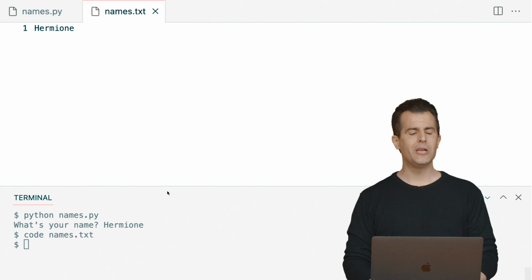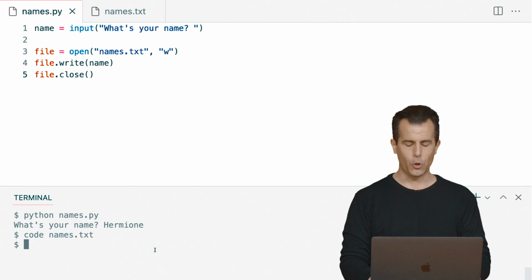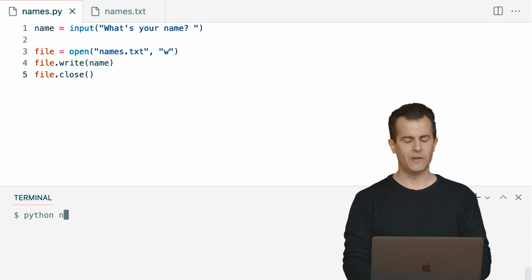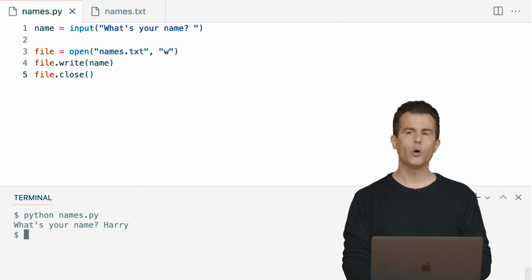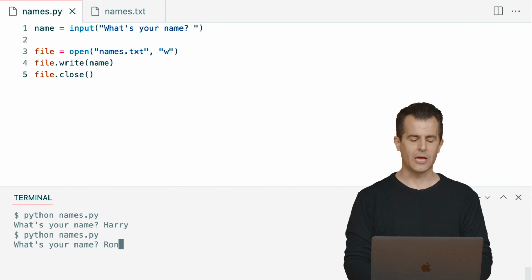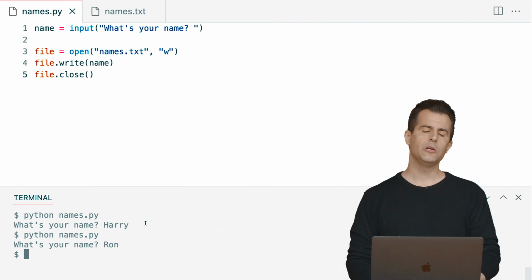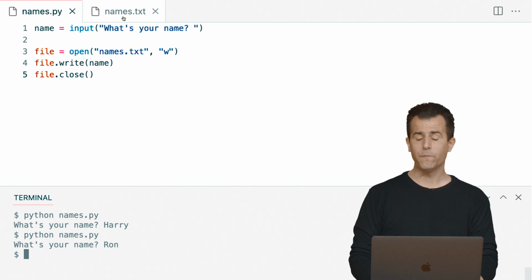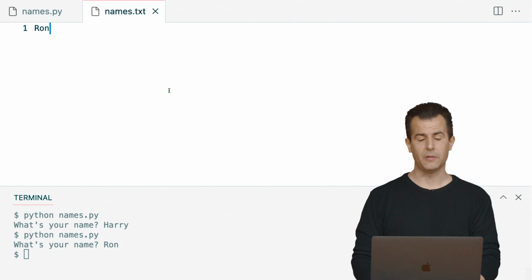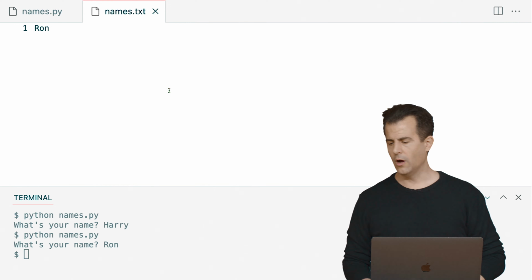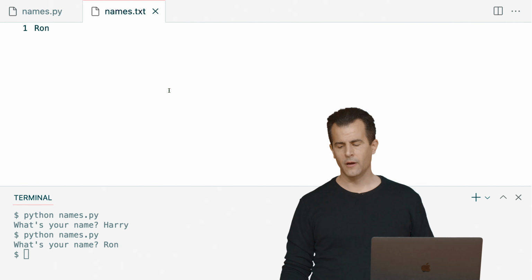Well, let's go ahead and run names.py once more. I'm going to go ahead and run python of names.py, enter, and this time I'll type in Harry. Let me go ahead and run it one more time, and this time I'll type in Ron. And now let me go up to names.txt, where hopefully I'll see all three of them here. But no, I've just actually seen Ron.